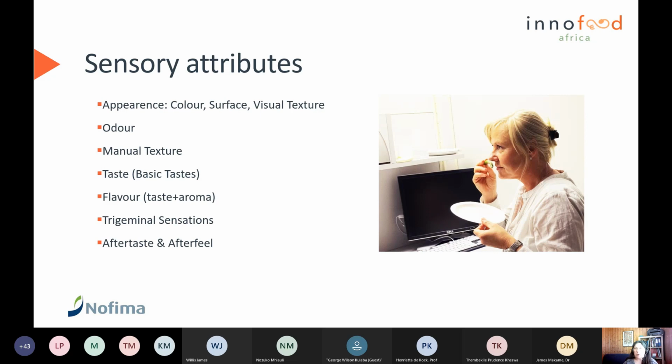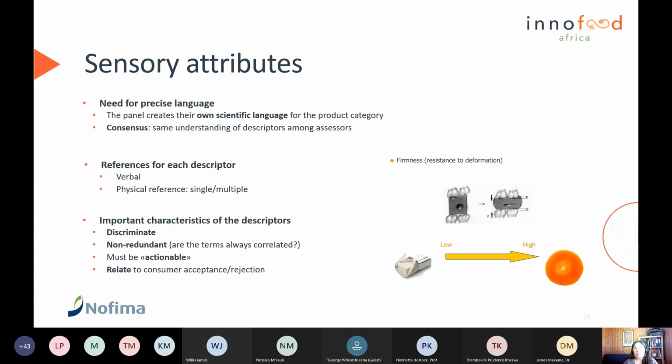So we use all our senses in the evaluation. When we think about texture, there are many textures where sound is also relevant. For example, if we think about crispy food. So there are many aspects of the product that one can rate. So we need a very precise language, because we said we will use people as an instrument that should be calibrated. So the panel creates their own scientific language for the product category.